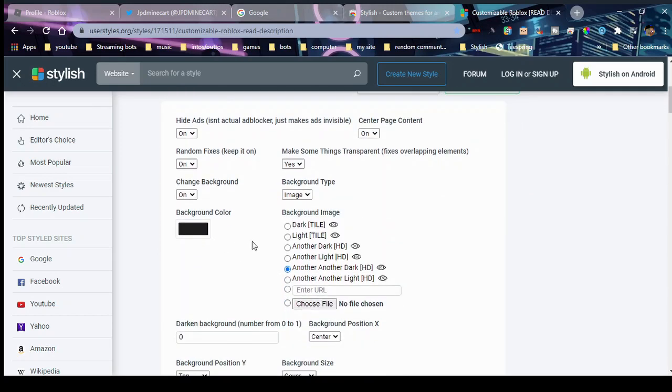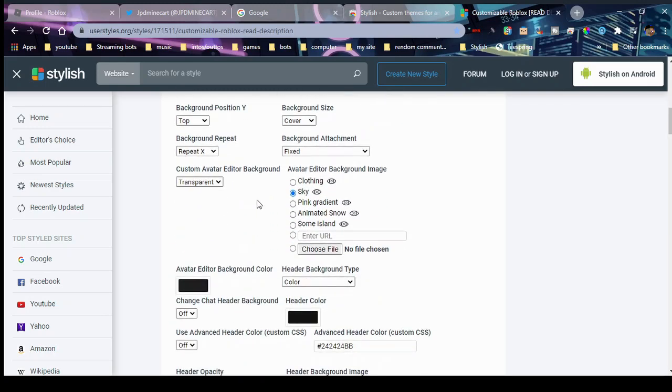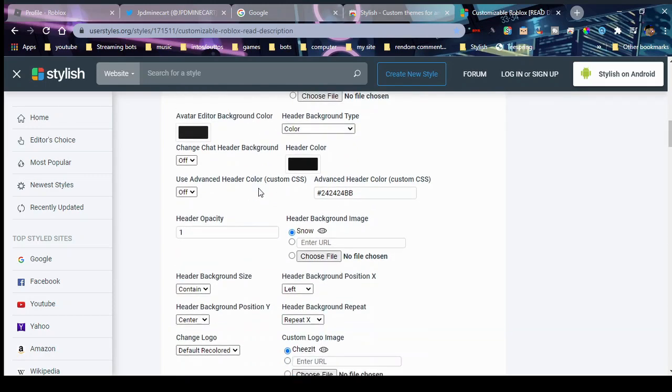Now, for the background, you want to click on this dot right here. Then you want to choose the file. It could be a GIF. It could be an image. Mine is a GIF, so it's just going to be a GIF. Now, you can also change other things. For instance, say you want to change the custom avatar edit background. I keep it at sky because I think it really doesn't affect much, but it's hard to say.